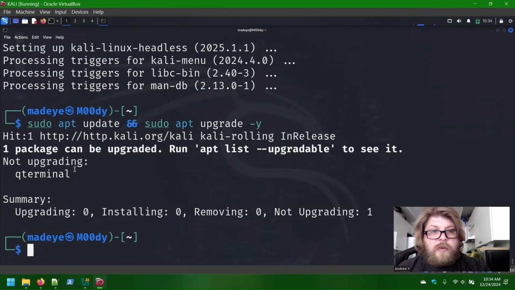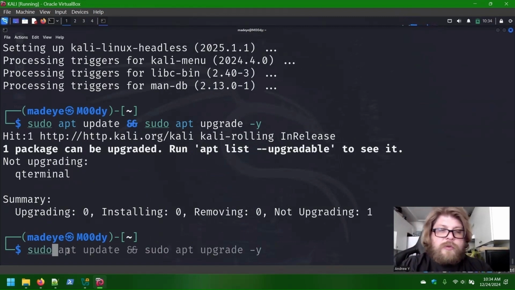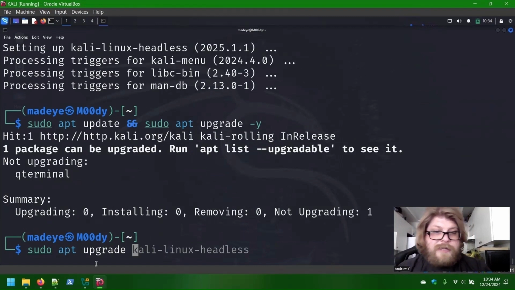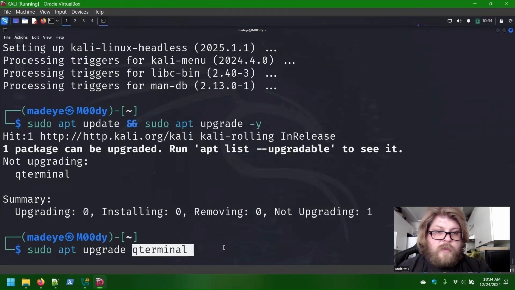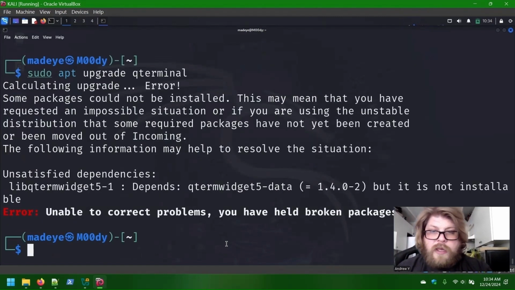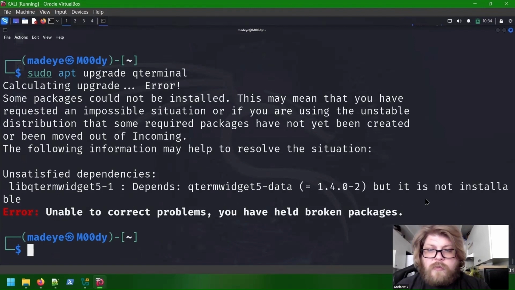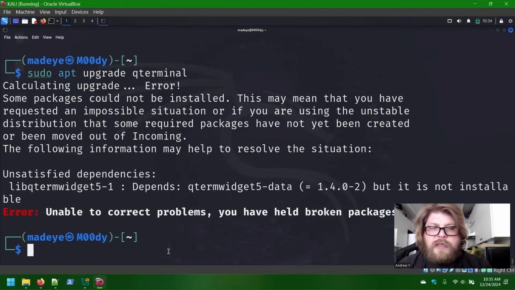So that package is this QTerminal right here. Now, if we copy that selection out and we say sudo apt upgrade, and we paste that package in, it's going to return with an error. We see that we have a held broken package. What do we do in this instance?